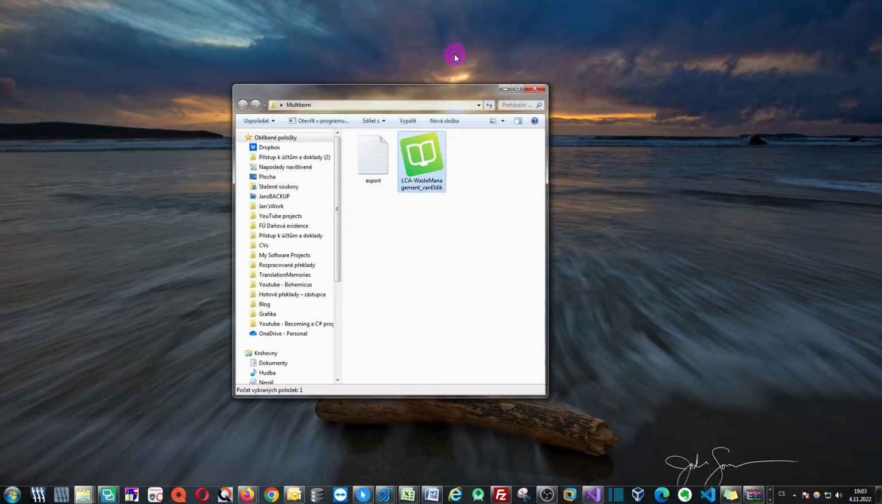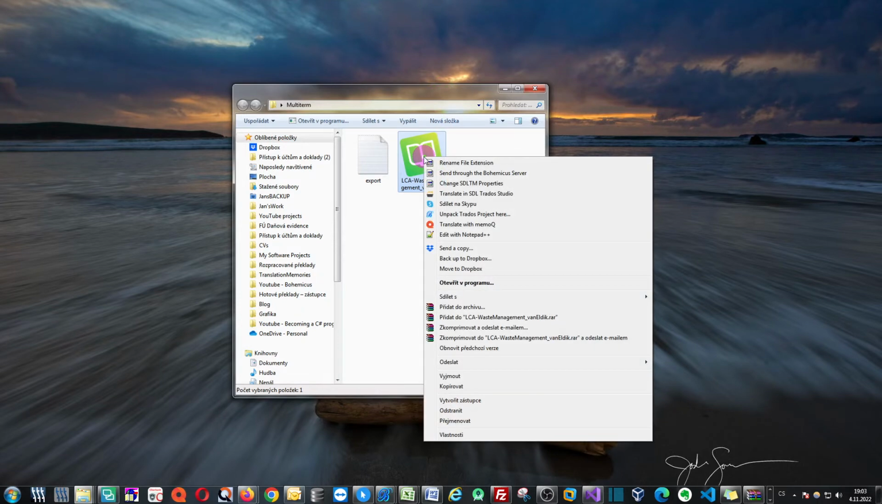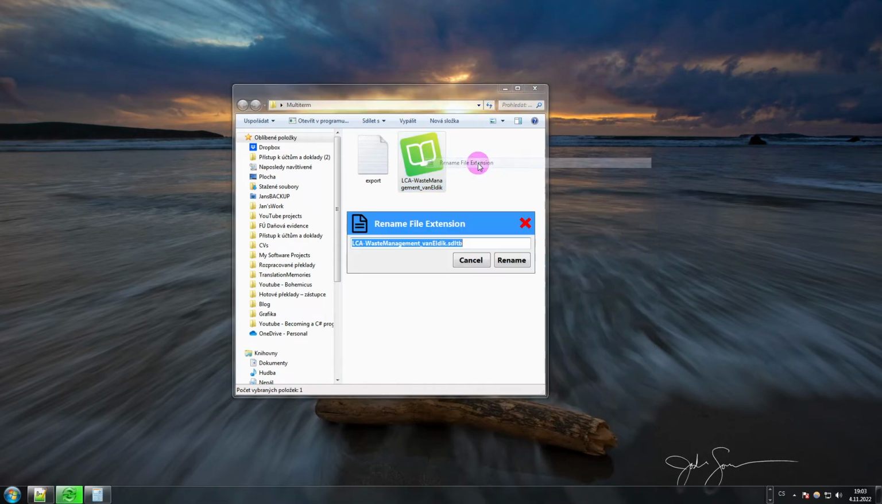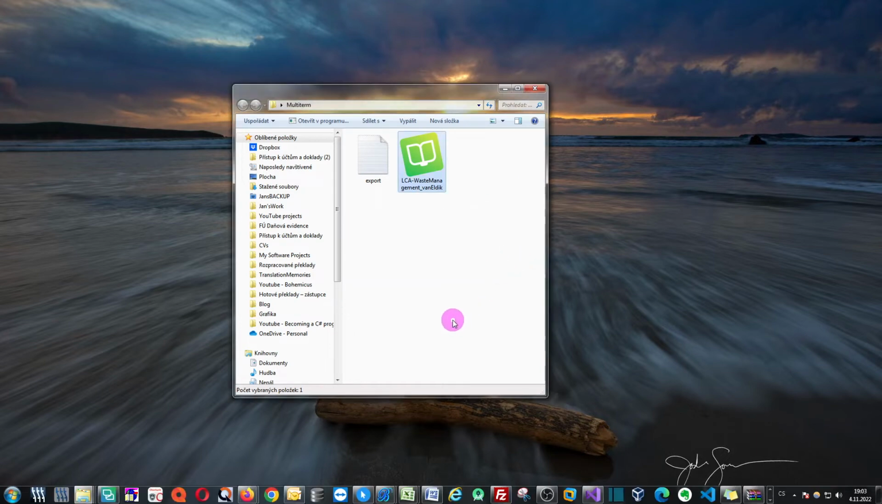A multiterm file is actually a Microsoft Access database. So you can open it in Access, but the first thing you need to do is rename its file extension, and we can do it using Bohemicus again with the context menu. I'm right-clicking it, and I select rename file extension, and you rename it to MDB. I think it stands for Microsoft Database, so MDB. You add MDB, and you press rename. And as you can see, it will become a Microsoft Access database file, which you can now simply open.